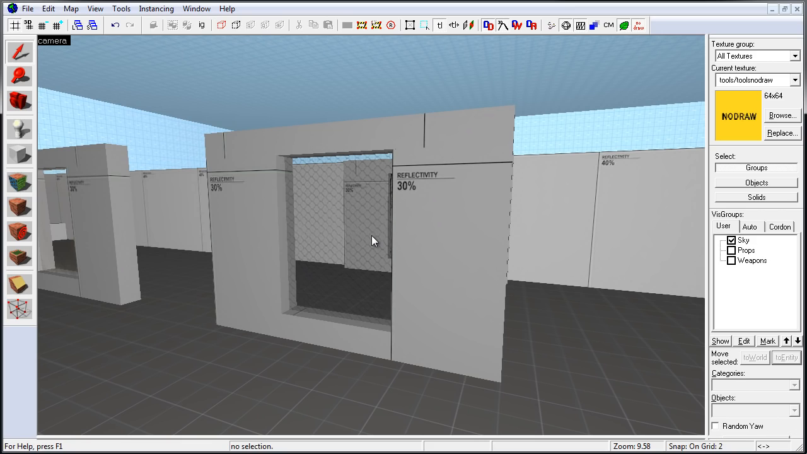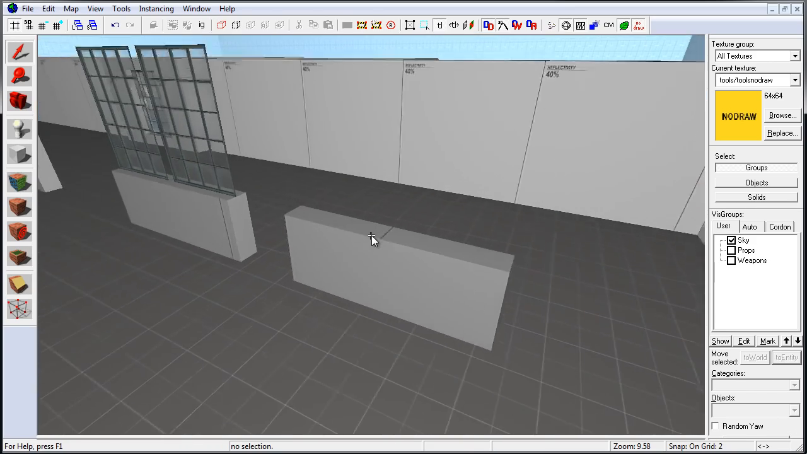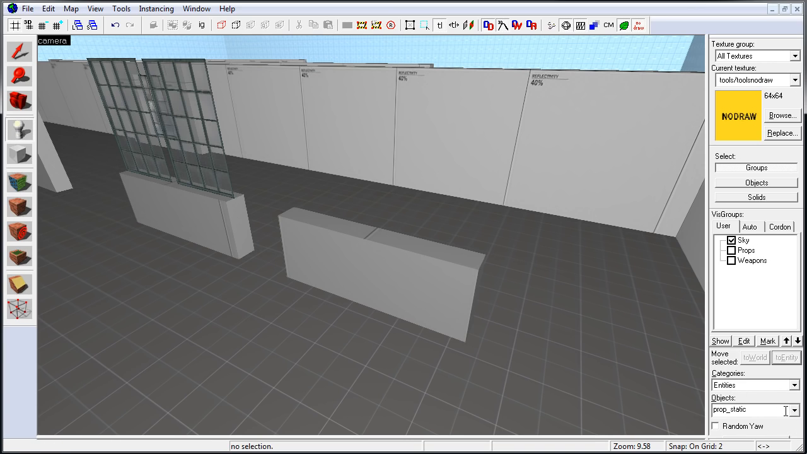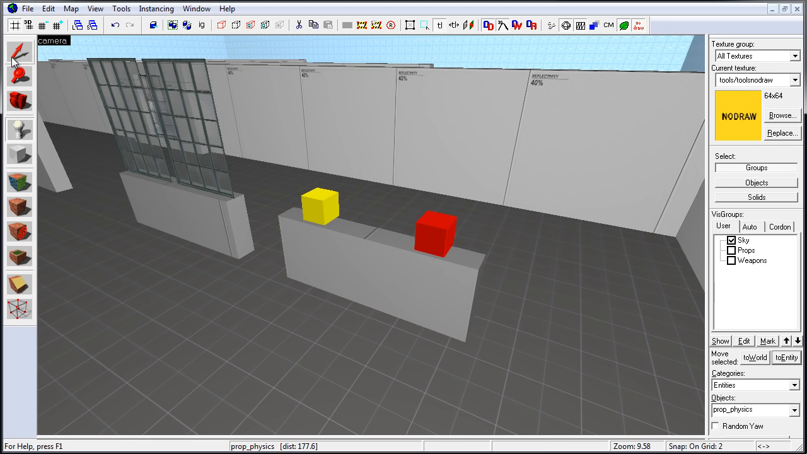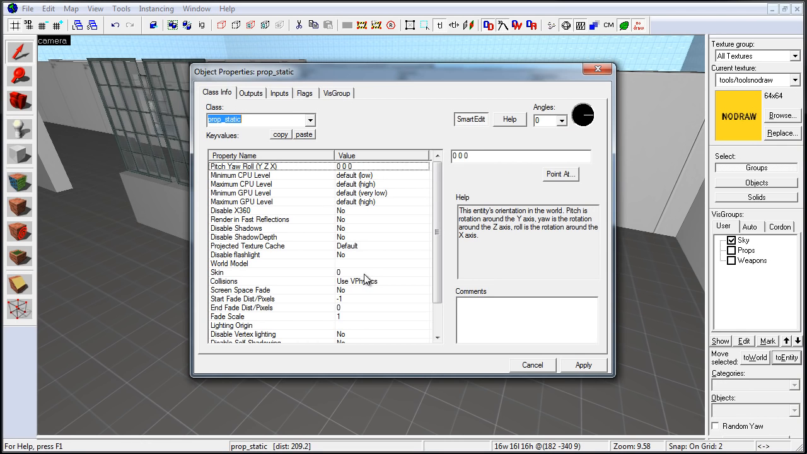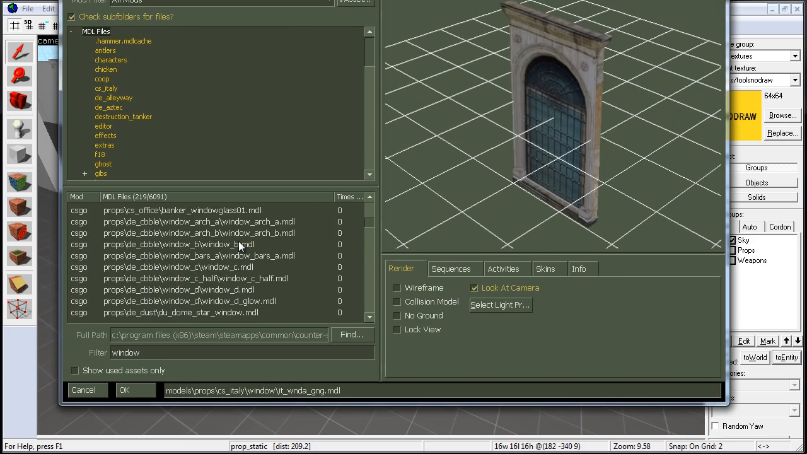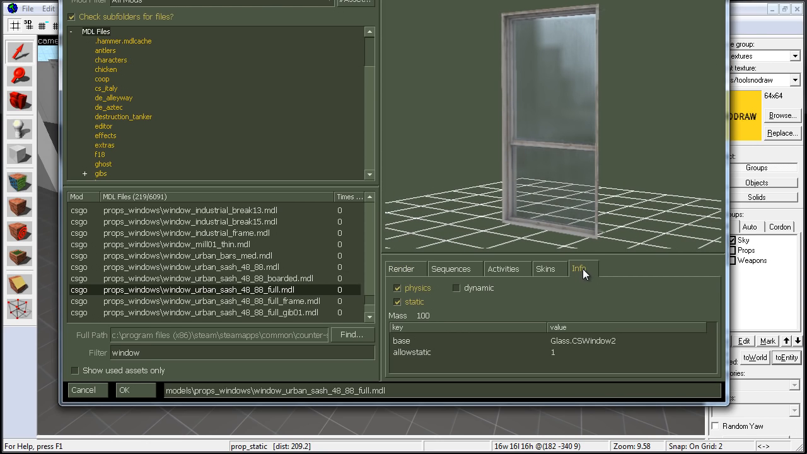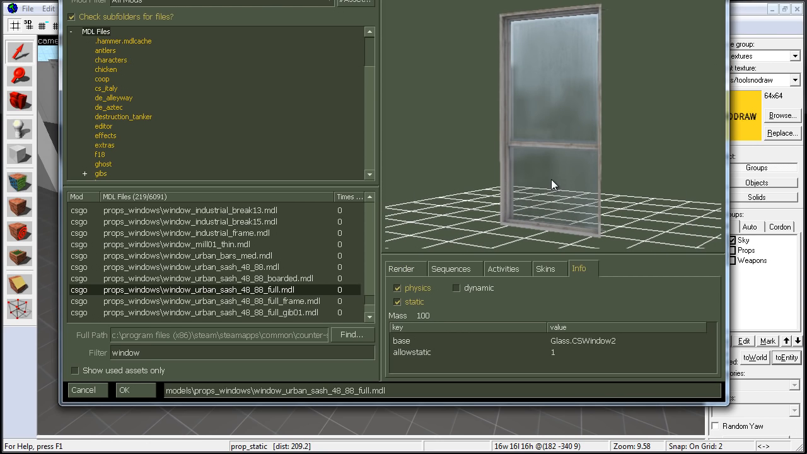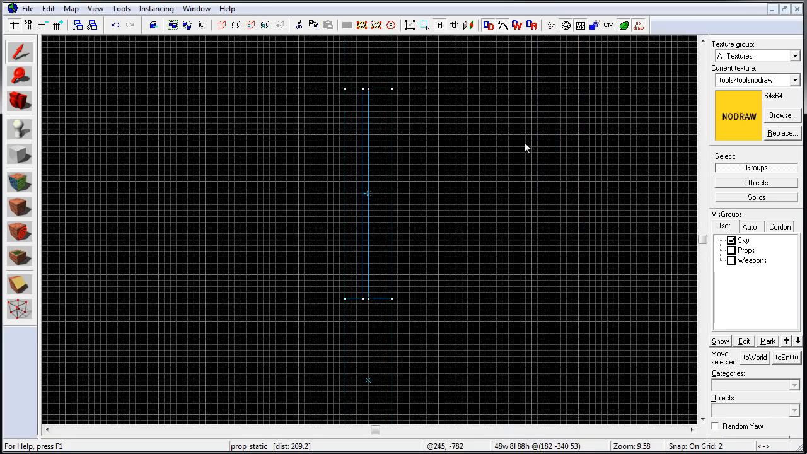And our fourth and final way is to use a prop static or prop physics. Use the entity tool and insert a prop static or prop physics. Prop static is a non-movable object, and a prop physics is a movable and often breakable object. Then go to Object Properties, World Model, and filter for Windows. As you're looking through props, click over to Info to make sure that that prop can be used as a prop static or as a prop physics. And then once you find the glass window you like, double-click to set it, apply, and close the window.